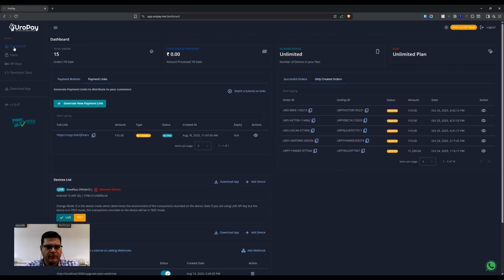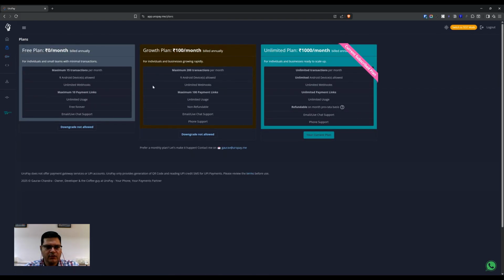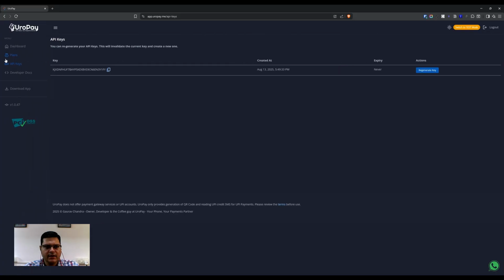Then we have the plan section where you can see that there are three plans here: free plan, growth plan, and unlimited plan. My plan is currently unlimited, so this has been selected here. Then we have the API key section where you can generate your API key and secret. This again has to be done by a developer. You don't need to do anything about it. And then we have the developer docs and another download apps link.